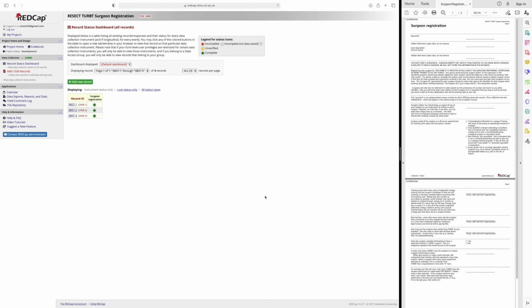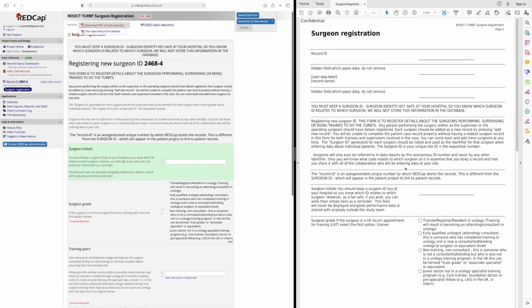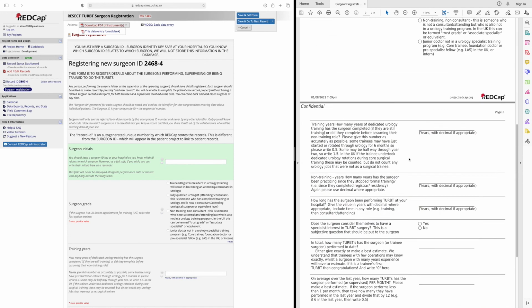Another way to download the form to print out, if you want to do it manually, instead of going to the code book, is when you create a new record, you click here, download PDF of instruments, and then click this data entry form, and that will generate a PDF file like so, which is a lot neater to fill in.